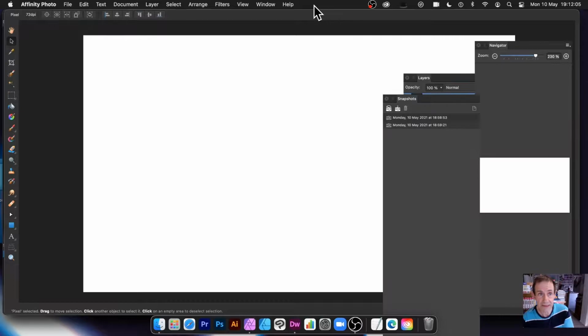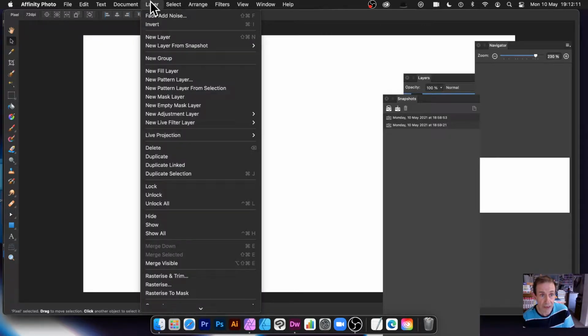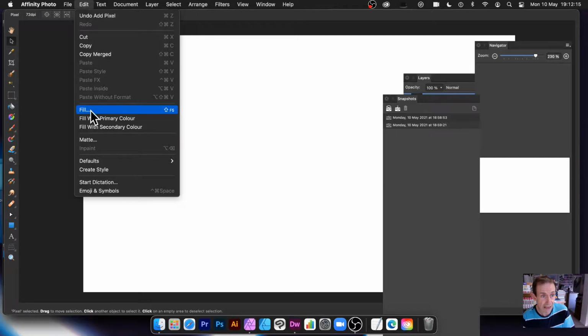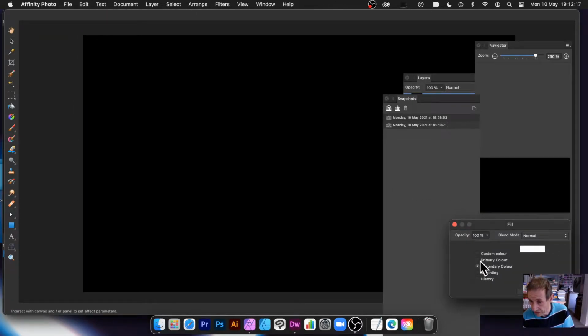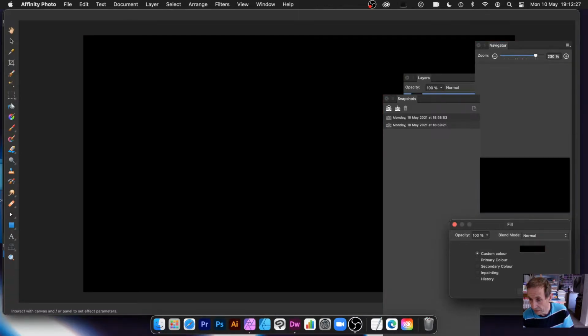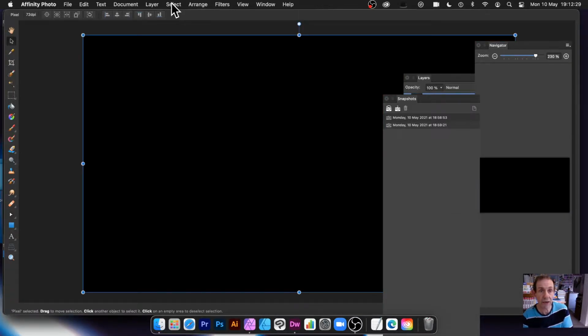Let's go right back to the start, and the key thing in Affinity Photo, you need some layer and you need something on it. So I'm just going to go to Layer, New Layer, and I'm just going to fill it with something. So Edit, Fill. I'm just going to fill it with, probably something better than that. Custom colour black. I always like black for my, so click there, apply.